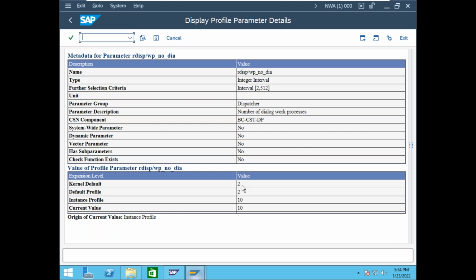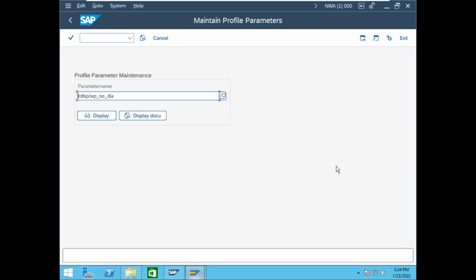Like that, you can see individual profile parameter information by using RZ11. Is it a dynamic parameter or not? No, it is not a dynamic parameter. In RZ11 only, you can check the dynamic parameters list. What are dynamic parameters? When you change the value of the parameter, you need not restart the system.